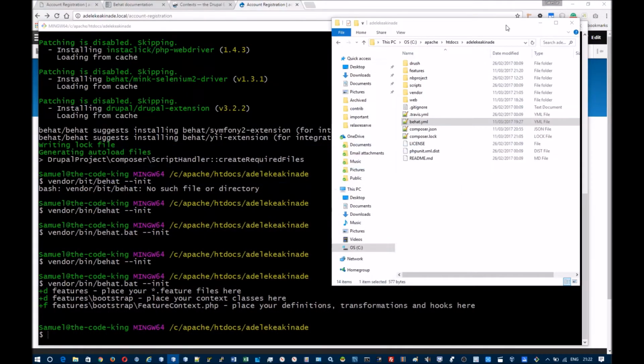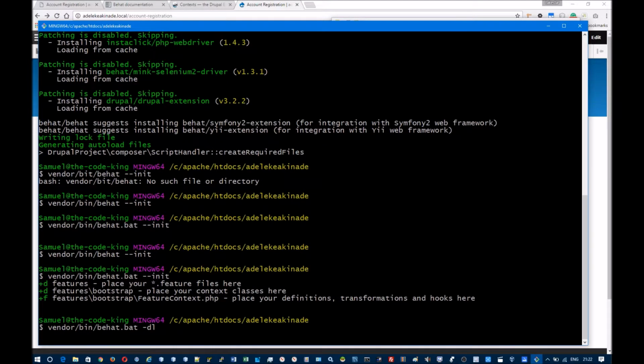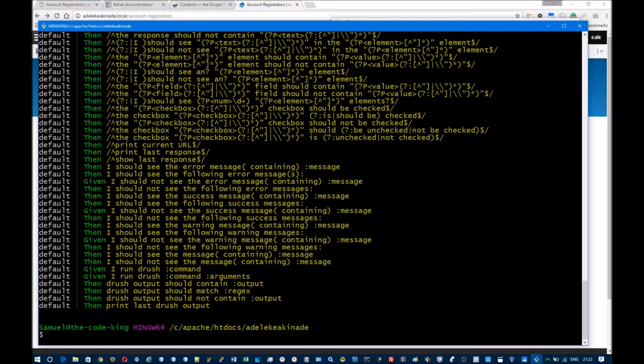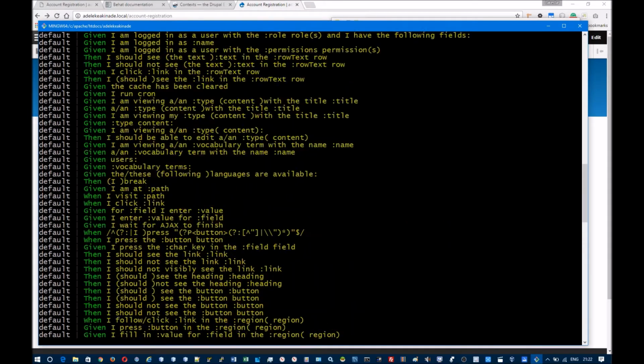So now that that is there, I'm going to run another command. So go vendor/bin/behat.bat -dl, and this is going to show us all of the default steps we have.